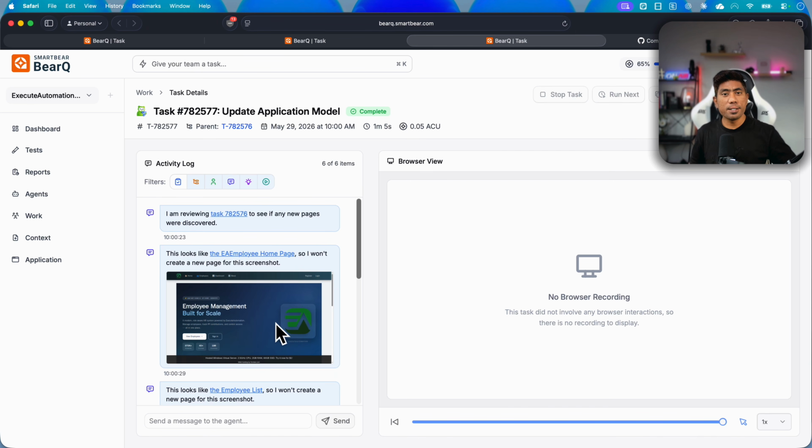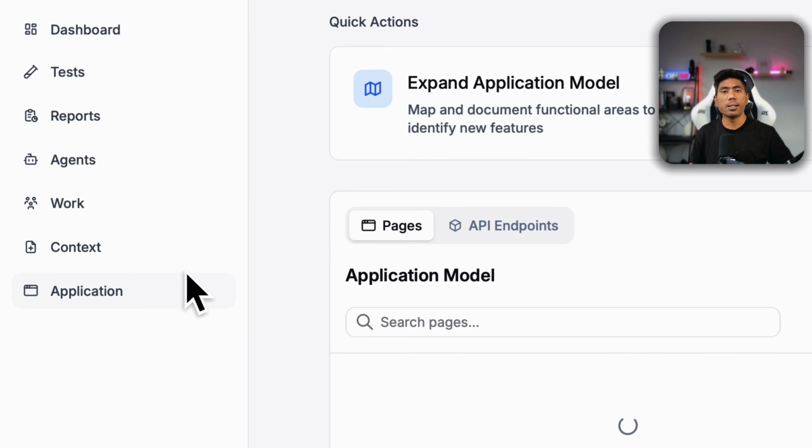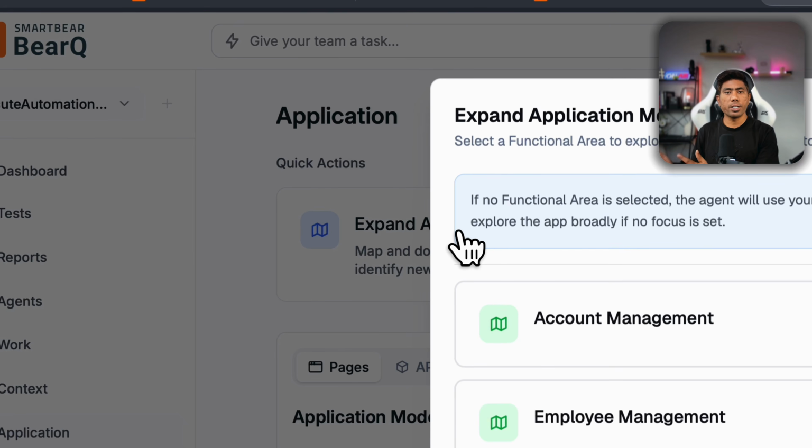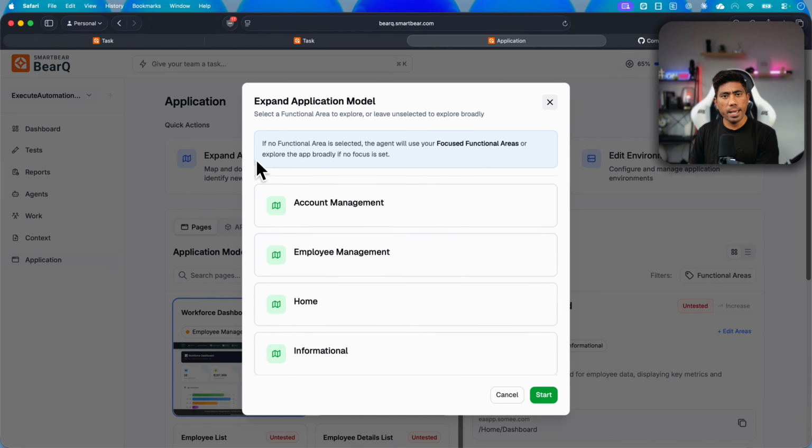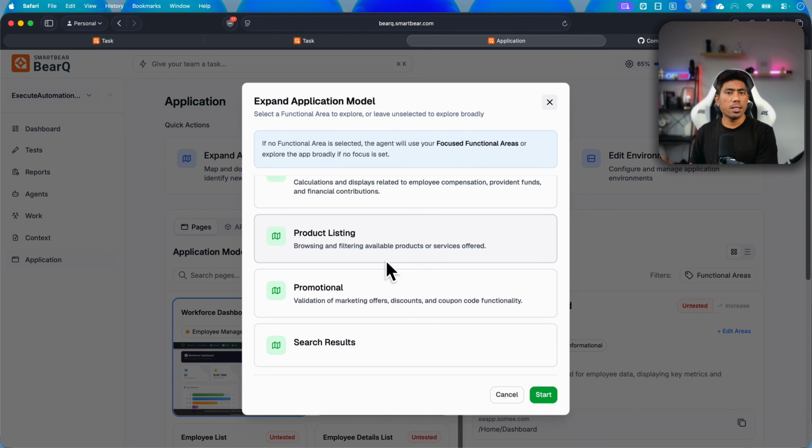So you know what? This is pretty amazing. By this, you have already seen the power of SmartBear's BearQ system where you can actually channel its exploration operation in a specific area the moment there is any change in the application's UI or something like that. So that's it, guys. That's all about the SmartBear's BearQ system and how you can use its power while you are testing a specific area of your application.